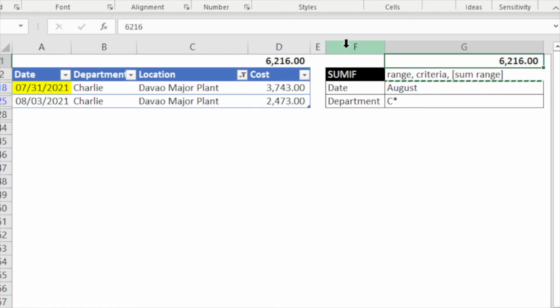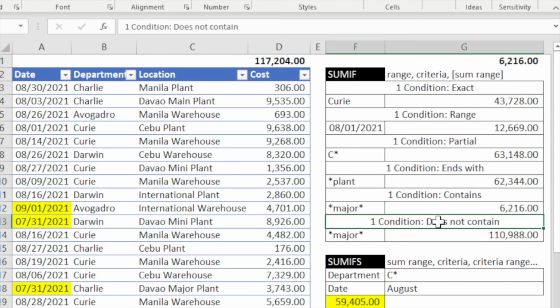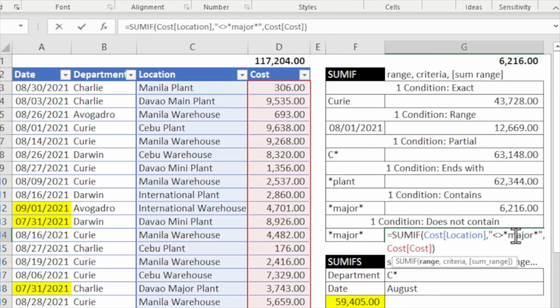And we have the correct value as well. Now, paano naman if we don't want to include, or we want to find out kung ano yung hindi nagko-contain ng word na yon? Now, this applies to all the partial matches, kung beginning and contains. Kailangan lang na yung ating syntax lalagyan natin ng not equal bago yung ating phrase or condition sa criteria. So, ibig sabihin lang nito, it does not, o wala siyang partial match nitong word na major.